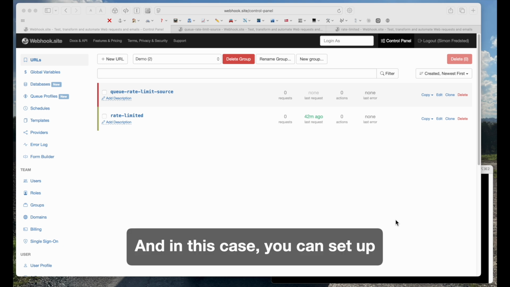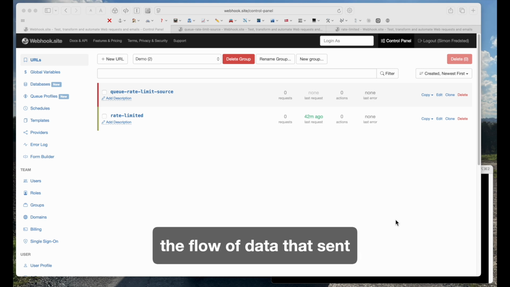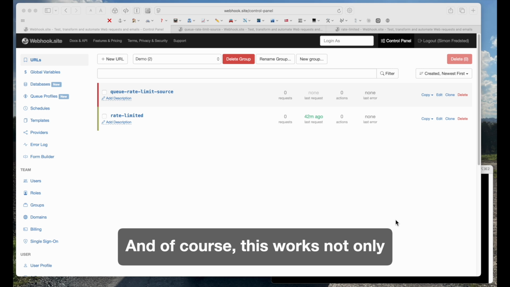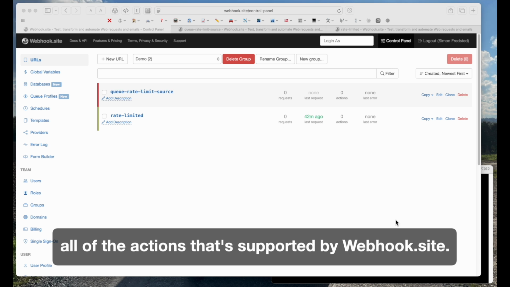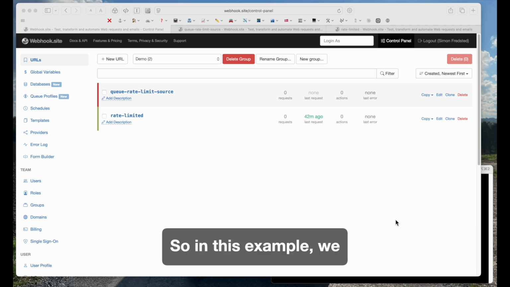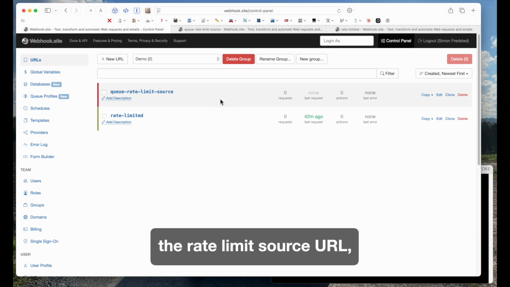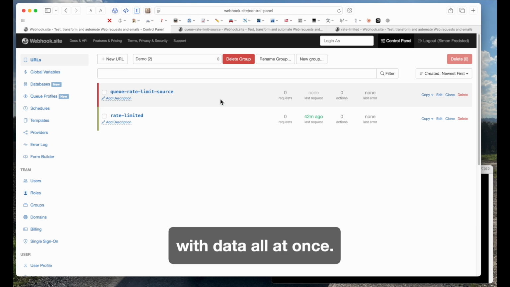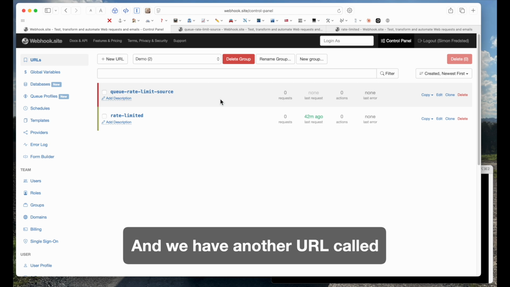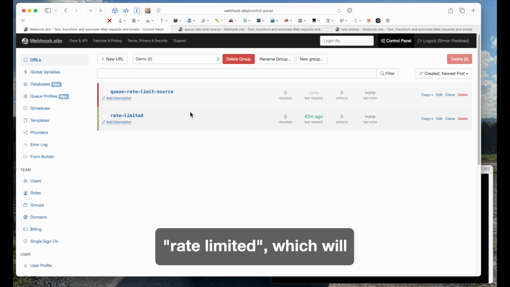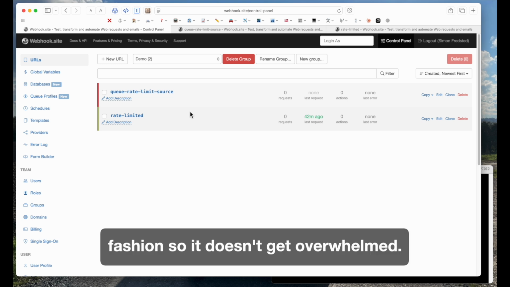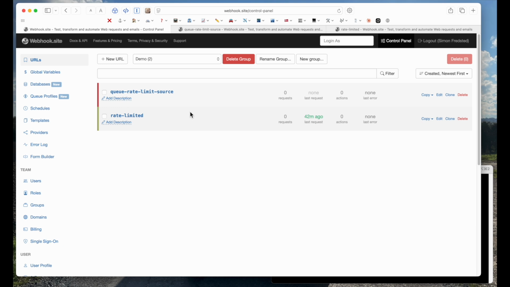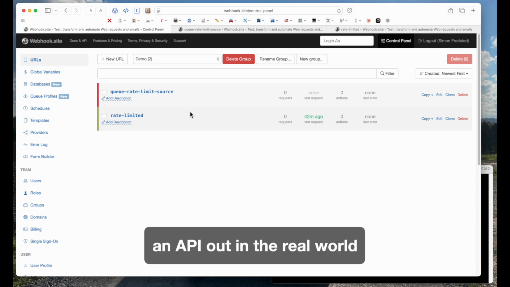And in this case, you can set up a queue profile to limit the flow of data that's sent. And of course, this works not only with HTTP requests, but all of the actions that are supported by Webhook.site. So in this example, we have two URLs. We have the rate limit source URL, which we are basically going to bombard with data all at once. And we have another URL called rate limited, which will receive the data, but in a slow fashion, so it doesn't get overwhelmed. And this is to simulate an API out in the real world that's rate limited.